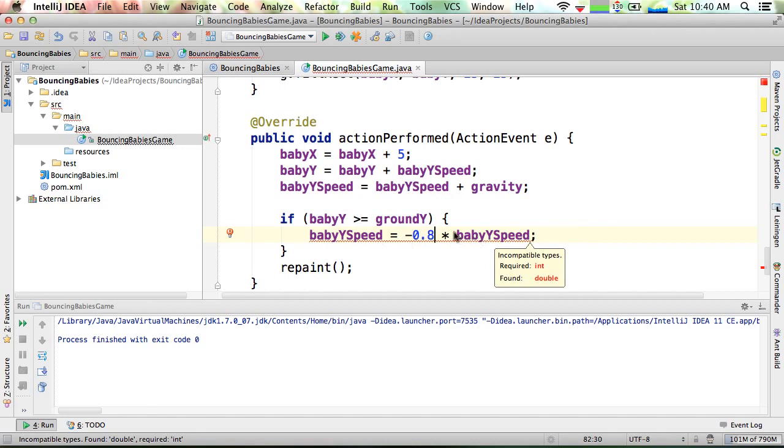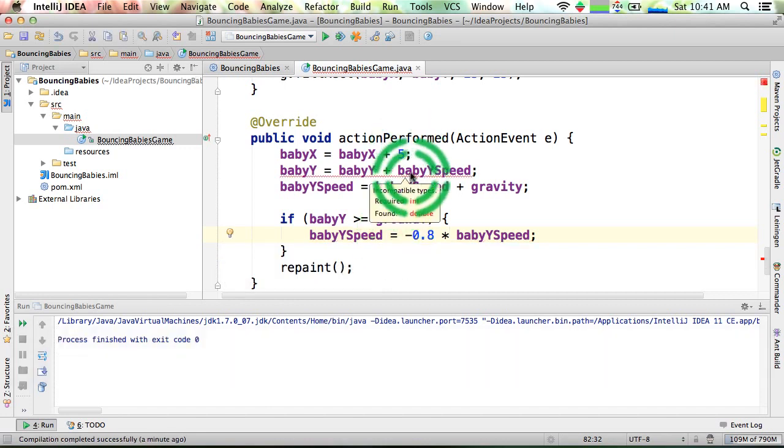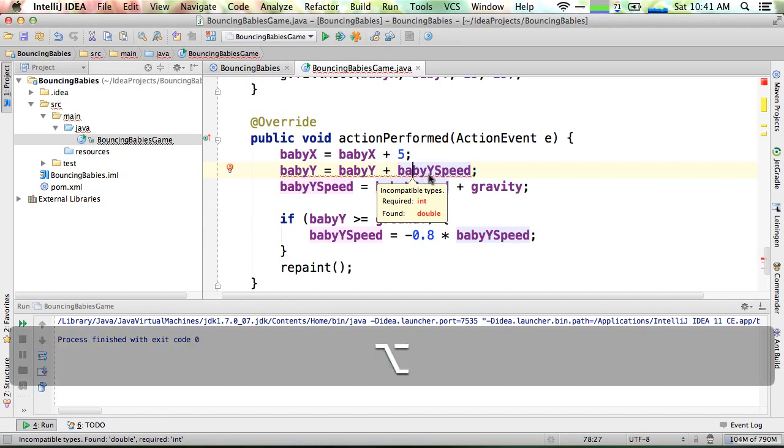And now here's a problem in Java. Our variables were integers, which means they can't have decimal points. But now that we're multiplying by this decimal point, we can have decimal points. So let's use Alt-Enter and fix this. And we want to change the y speed to be a double, which means it's a variable that can have decimal places now. And then you can see the same thing is kind of infecting everywhere. We're going to need to make his y position be a double.